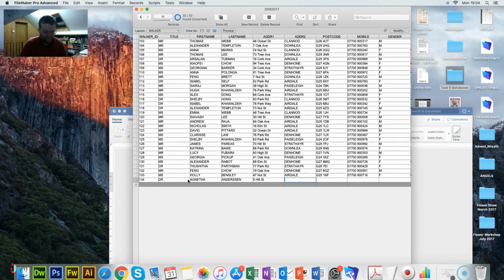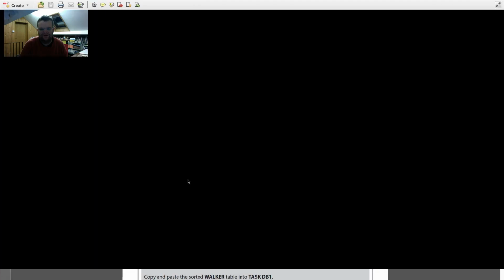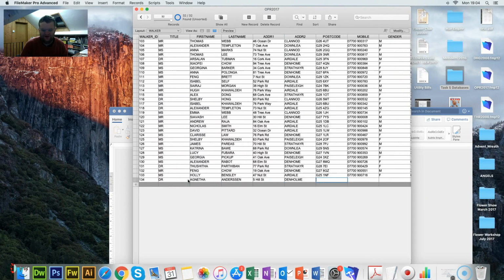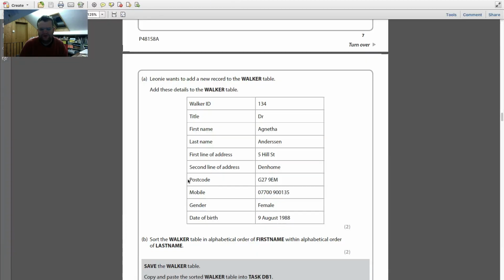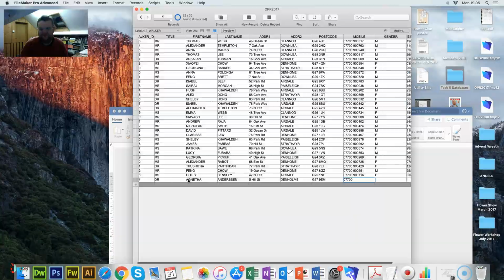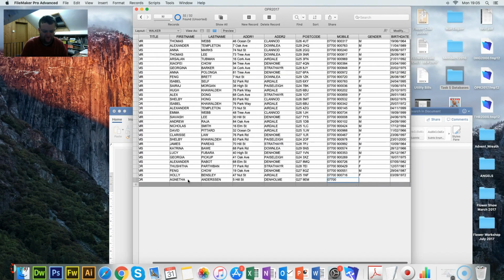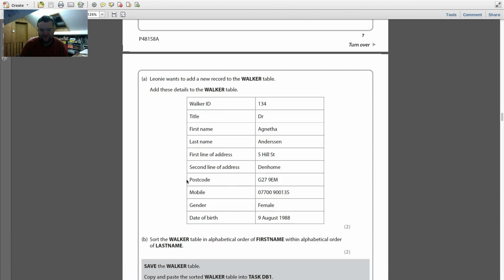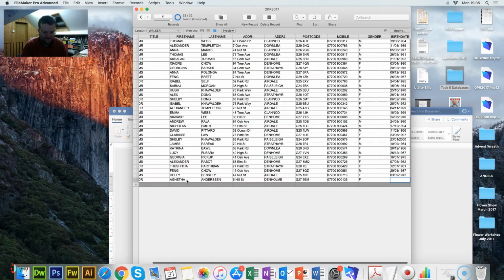Denham. G27 9EM. 077 00 900 135. Female, so you put F, and date of birth 9 August 1988.